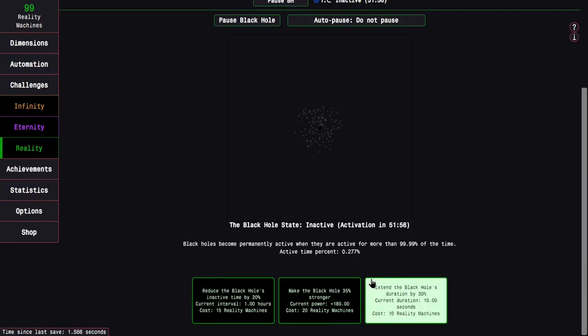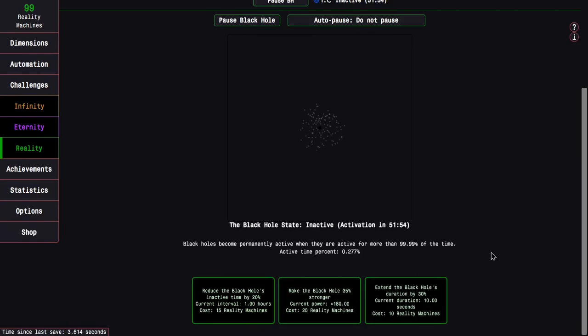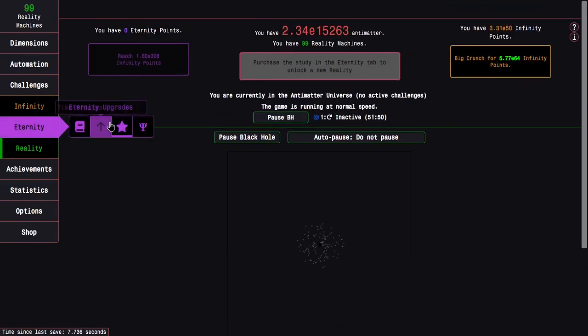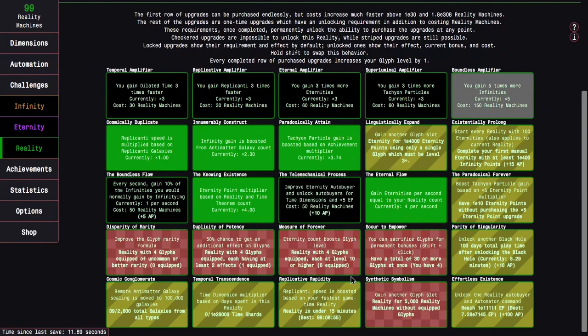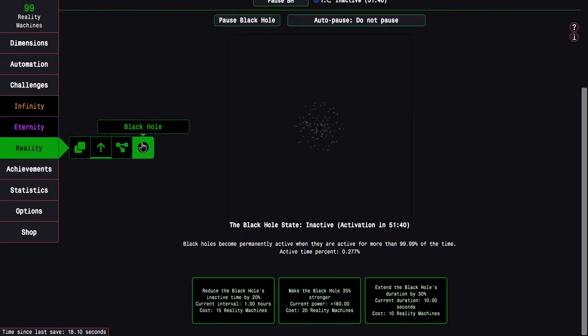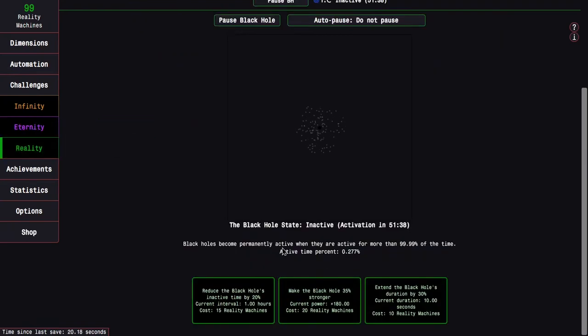So, what do I want to do? I'm thinking all of these upgrades together cost 45 reality machines. That's just enough to get one of the 50ers, thinking the telemechanical process, because Infinities is not a problem. And then buy just one of each of these upgrades.